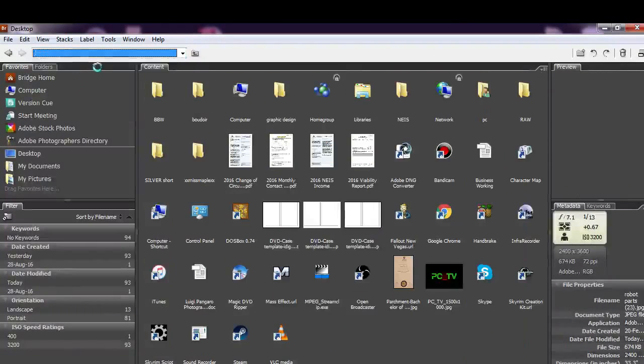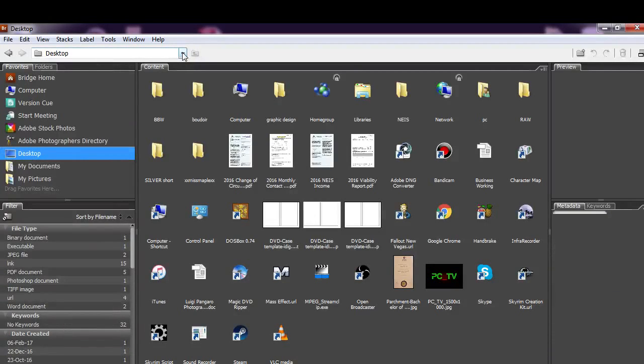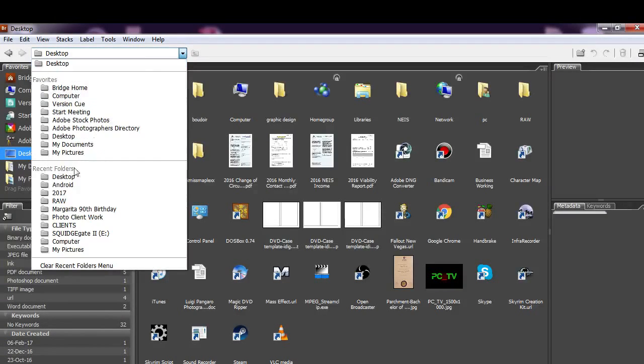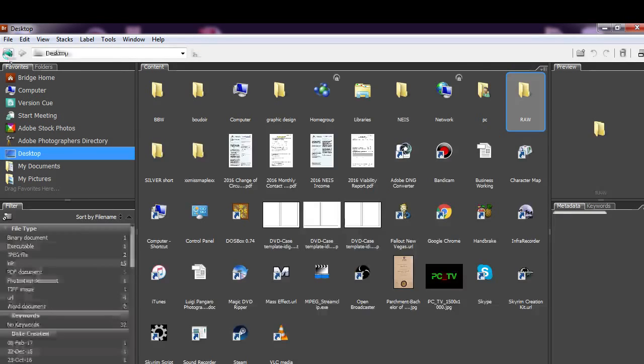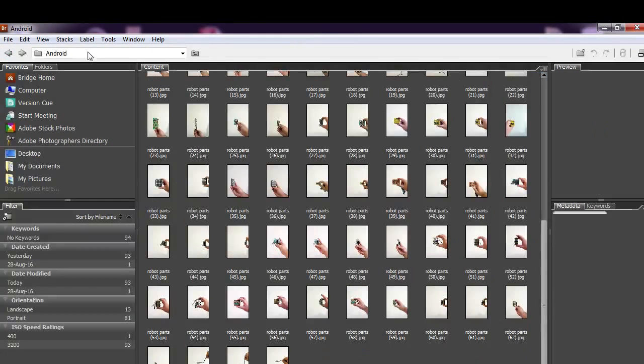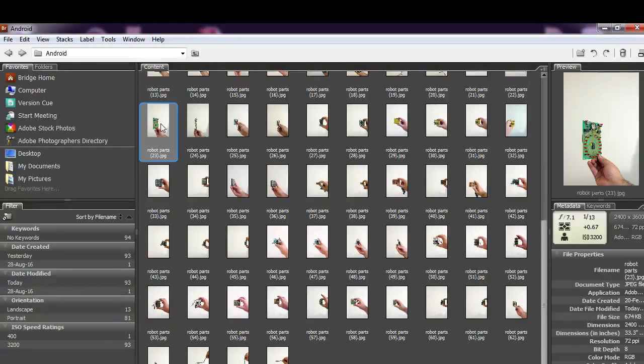So for example, I can go to desktop, and then I can go to raw, and I can select my folders that way. I can also go back. So once you're done selecting your folder using this here, we're going to select our images that we wish to edit, and you can tell it's been selected because it's got this blue box and it's grayed out.